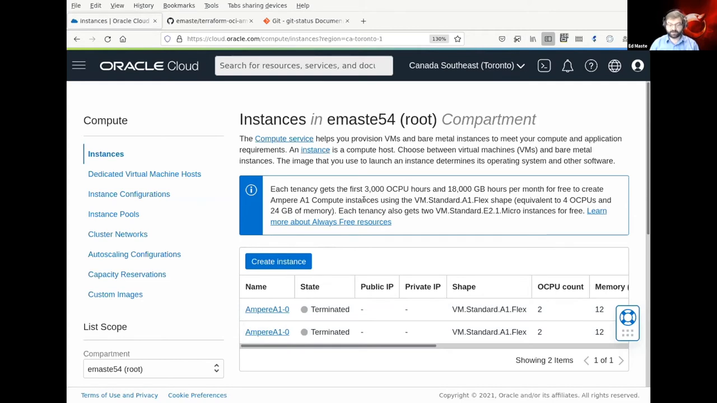indicates here. As Peter said, you get a number of free CPU hours and memory, and it tells you that it's enough to run the free resources Peter mentioned. So you can sign up and repeat this Terraform demo and reserve those instances and start using them.